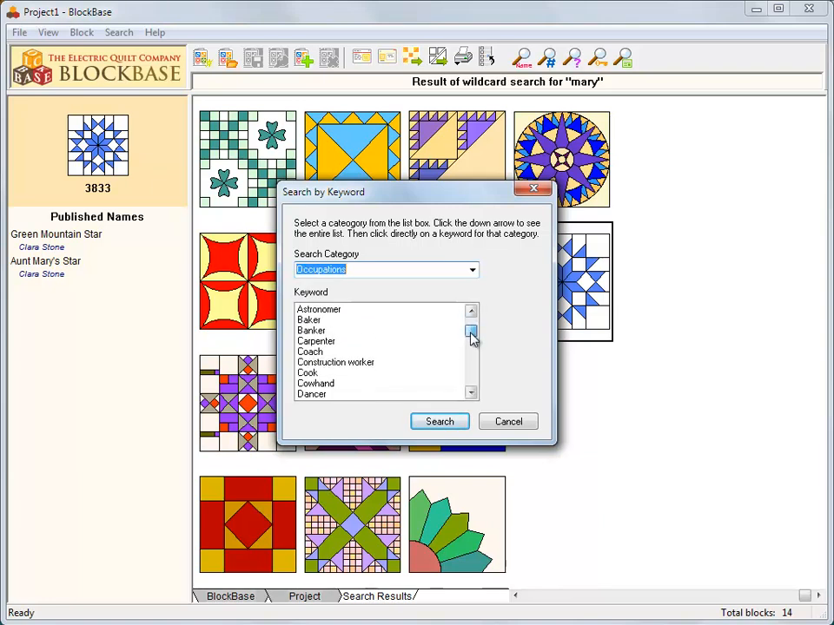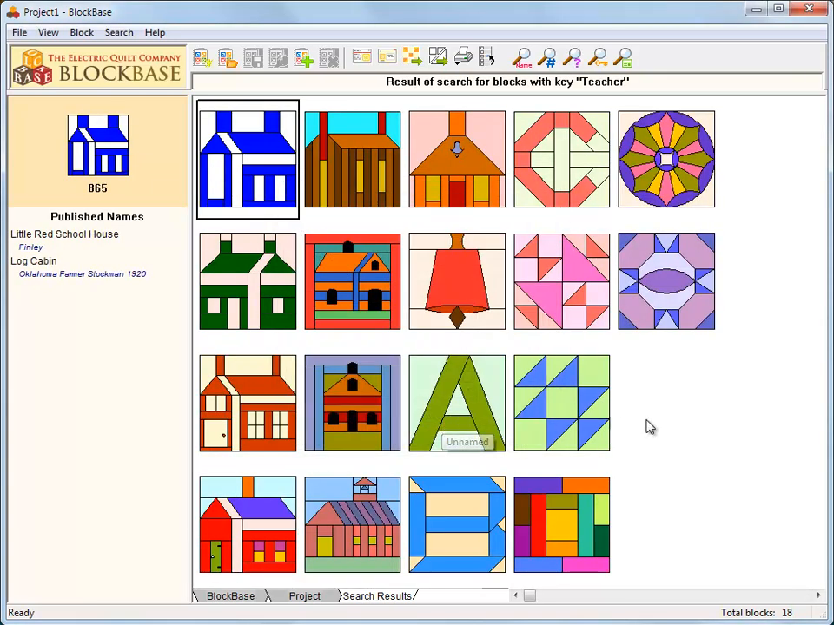So for teacher, you'd search by occupation. You'll find occupations from accountant to zookeeper here. Let's see what teacher finds. Here's a wide variety of schoolhouse blocks, the ABCs, a school bell, and even a block called the crayon box. These special searches are great for theme-related quilts.